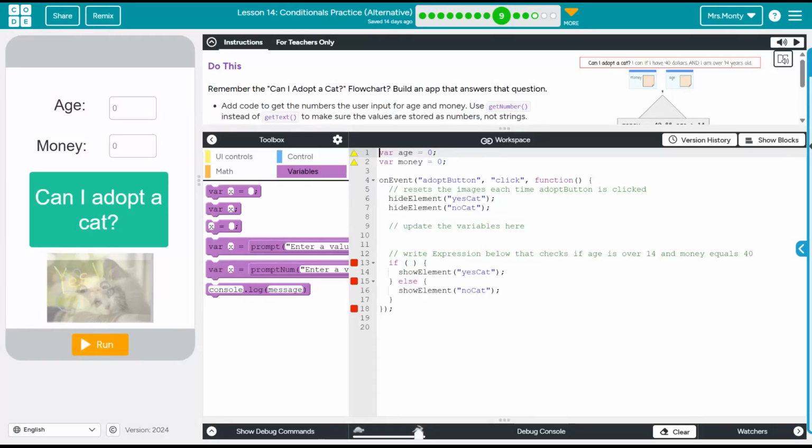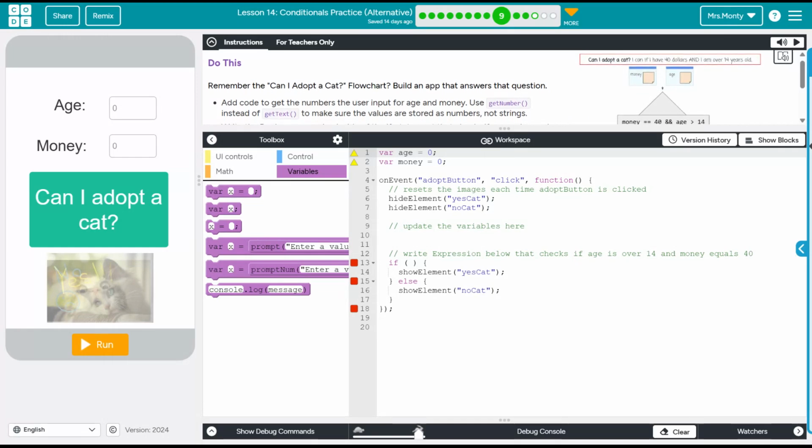All right, bubble number 9, we get to our question of can we adopt a cat? This was an example from our flowcharts we were looking at when we first learned about conditionals in the first conditionals lesson that we had. And we are basically just transferring that flowchart into an app. So we have this user interface where we can put in what the age is, we can put in how much money we have, and then we can determine whether or not we can adopt a cat.